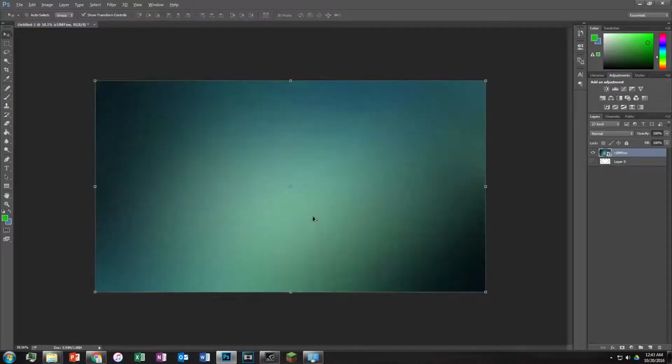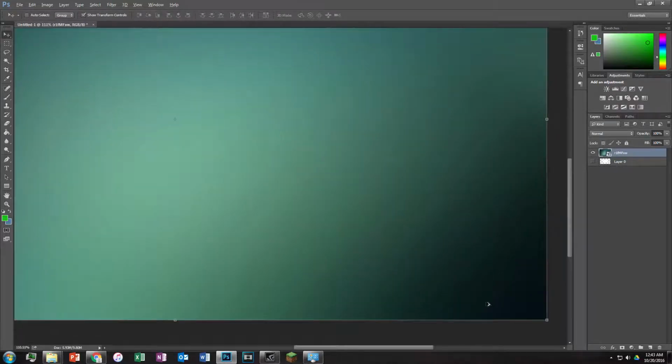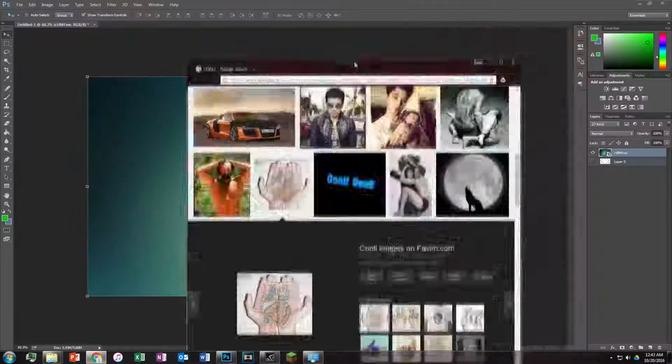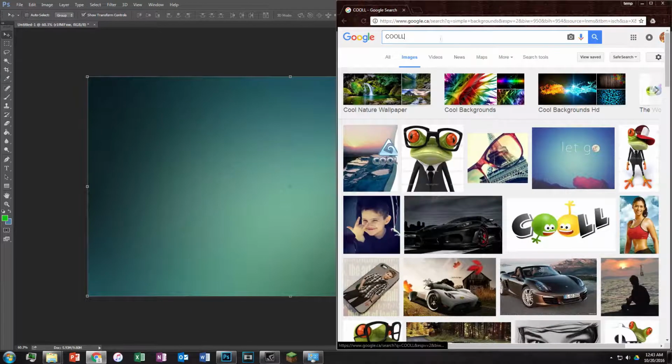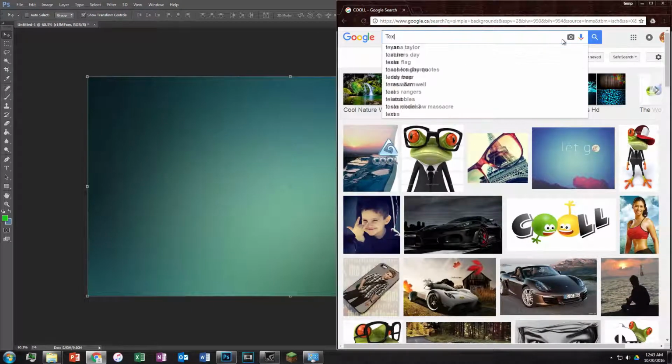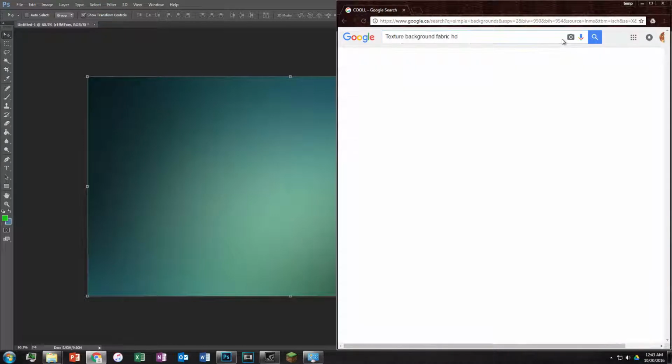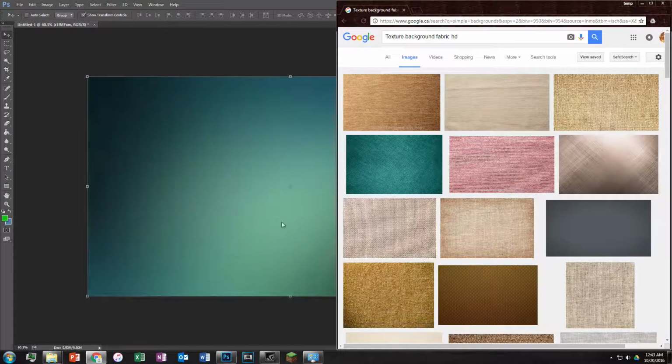Anyway, let's say you got your picture in here, and you want to edit it, or add some sort of texture to make it look cool. This is a trick that I use often. You just look up a texture that you want, like texture background, fabric or something, and you add HD because you want it to be the same resolution.